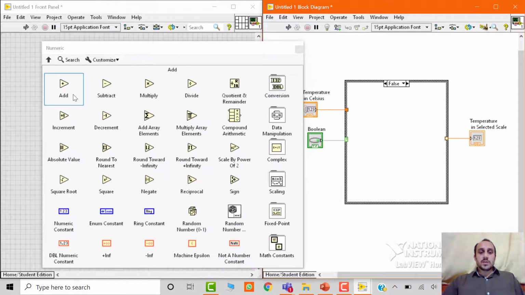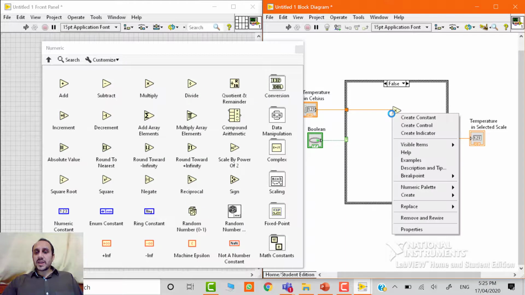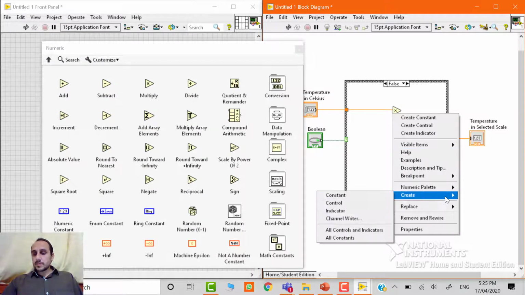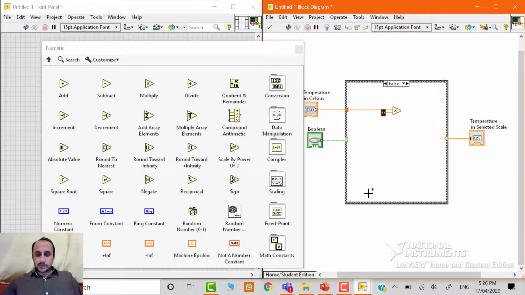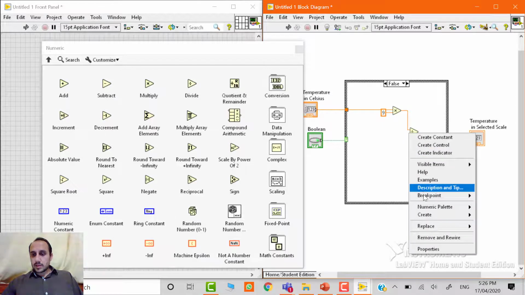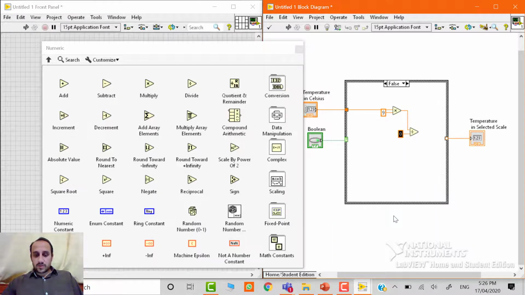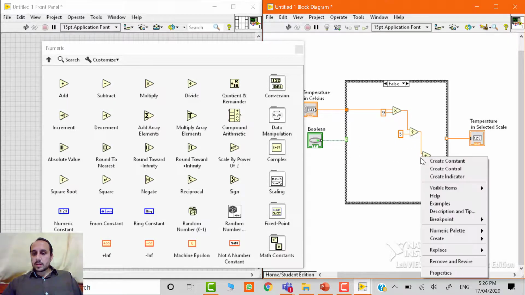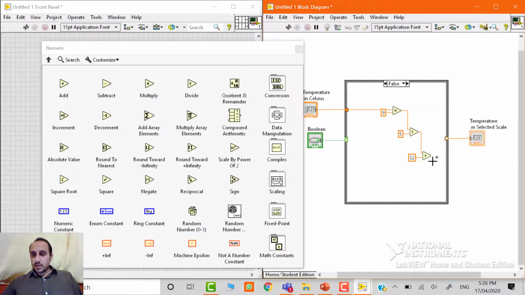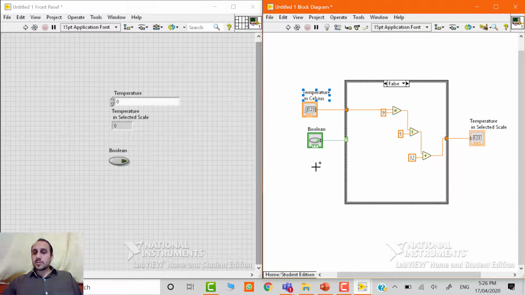So what is the conversion? First of all, we have to multiply it by 9, and then we have to divide it by 5, create a constant, and then we have to add 32 to it, right? So now we add a constant 32, and connect it with this one. So this is the conversion.